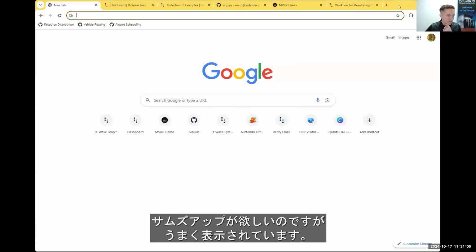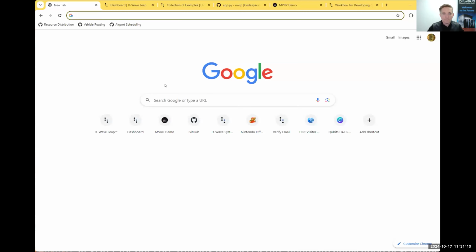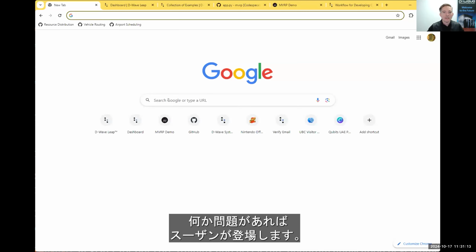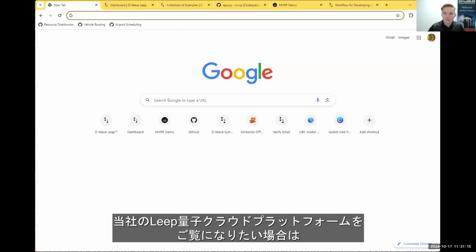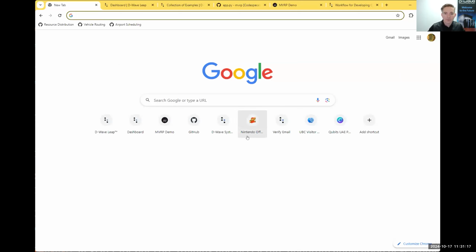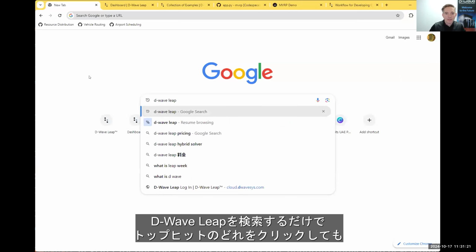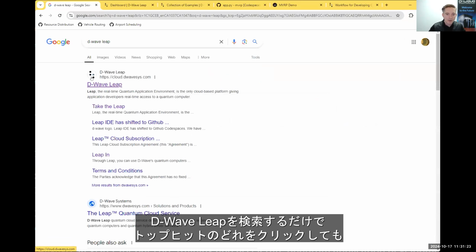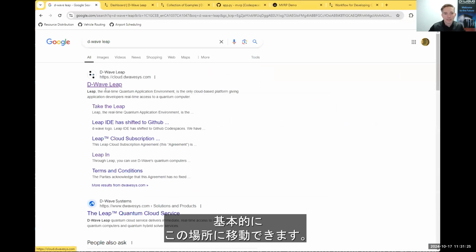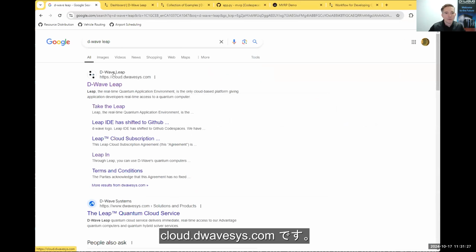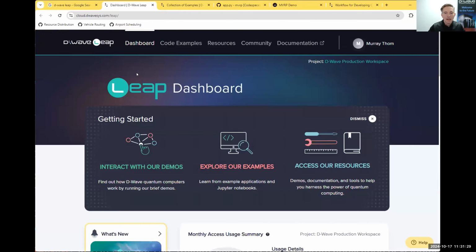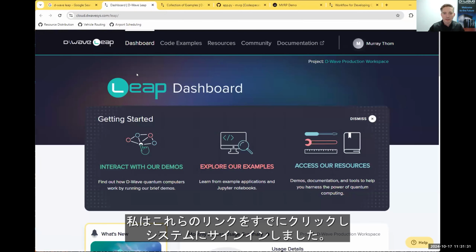All right, I'm looking for a thumbs up that's showing well. Susan will come on if something's a problem. All right, so if you want to have a look at our Leap Quantum Cloud platform, not Nintendo, I use that for checking my network connection, just search D-Wave Leap, and any of the top hits that come up are basically going to take you to this location. In this case, it's cloud.dwavesys.com. I've already clicked on those links and I've signed into our system.